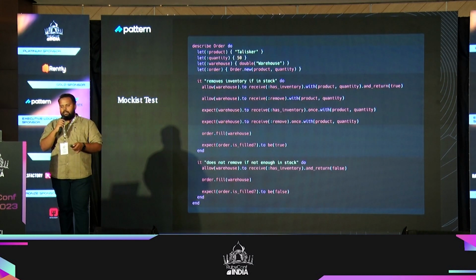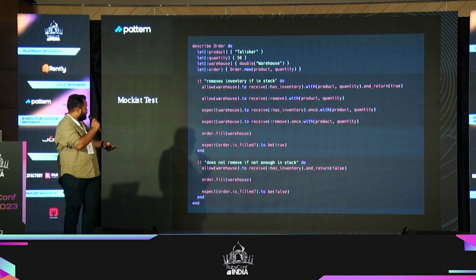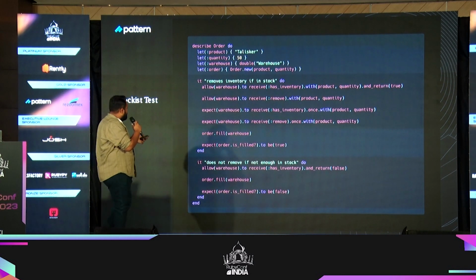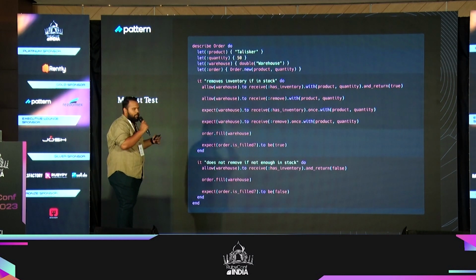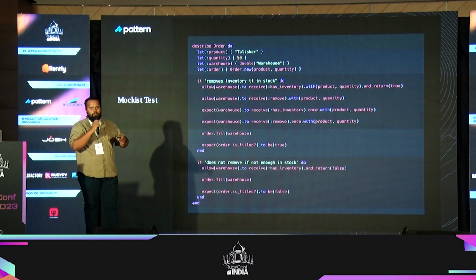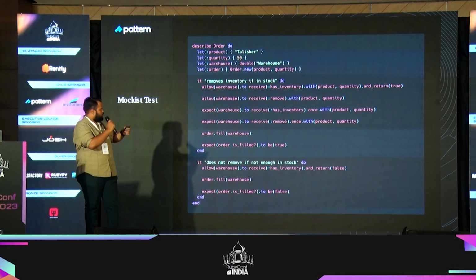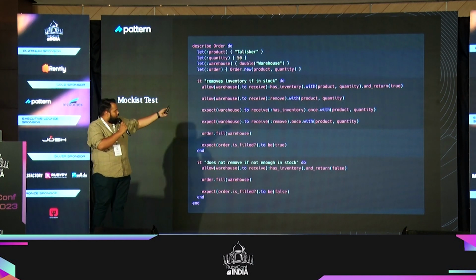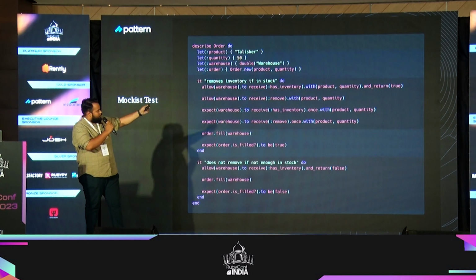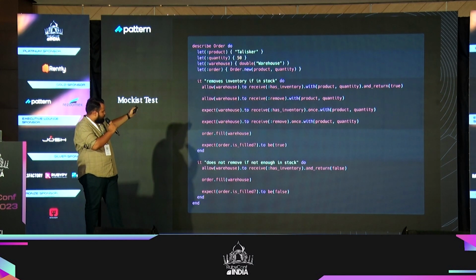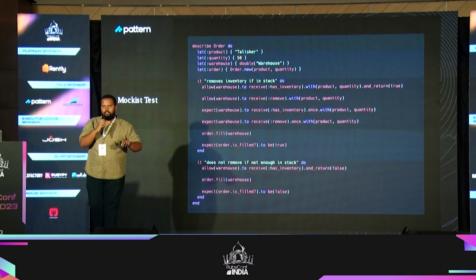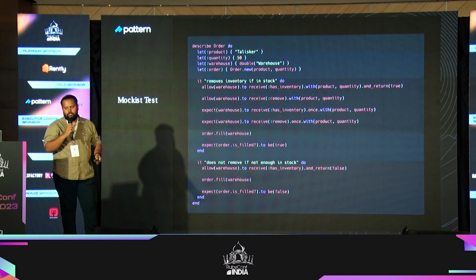Next here we have a mockist approach. I know this is quite a lot to digest, but it's pretty standard stuff. Basically, you're not letting the code run. You're just testing the implementation and not the behavior. You're testing that when you call hasInventory with this product and this quantity, you should return true. And when you call remove, this should be the return. That's how you check the whole test. So you're skipping the behavior and checking the implementation.